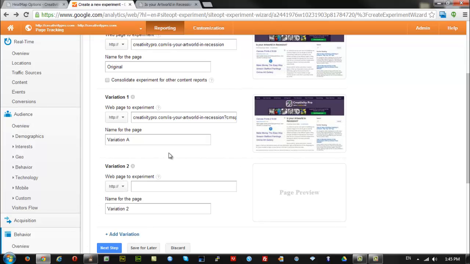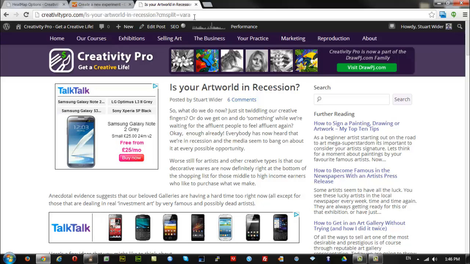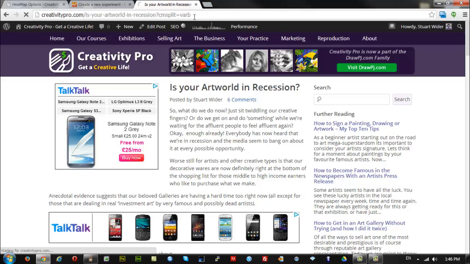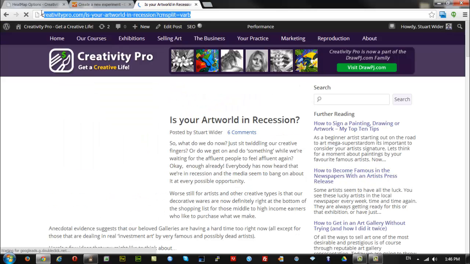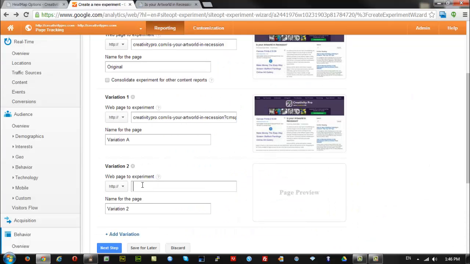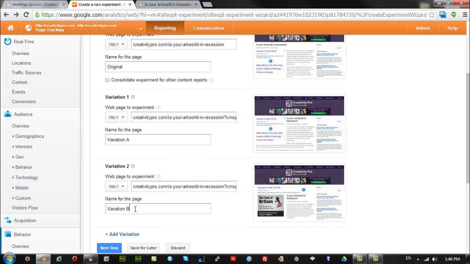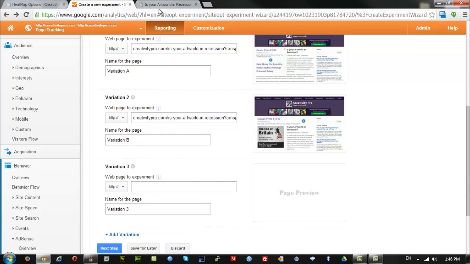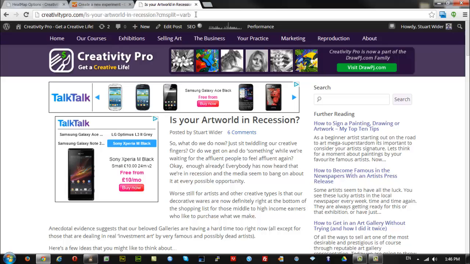Okay. Add a variation. So I'm going to go and get var B. Just get the URL for that. You can see it's a different layout again. So I'm just going to stick that in there. I'm going to call it variation B. Add a variation. Now I'm going to do it for variation C.